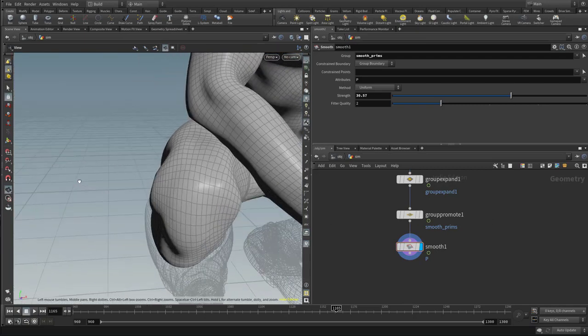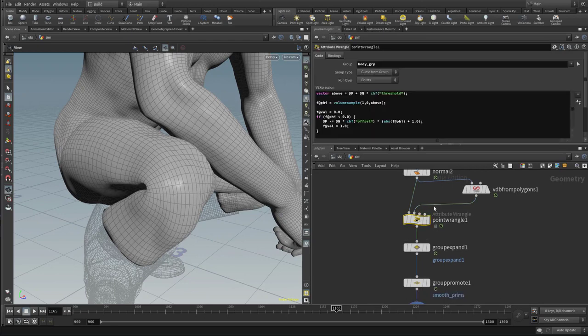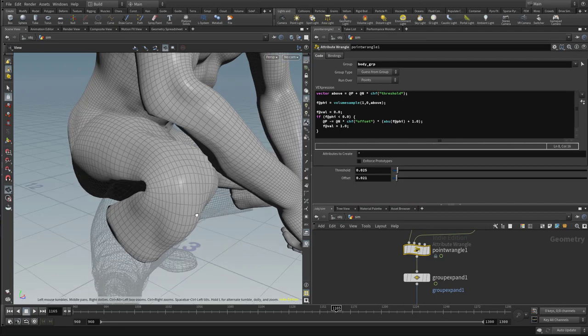That doesn't look like there's a lot of space right there. So let's go back and play with our threshold value. Let's see, I think offset is the value that's moving it. So let's see if we can push it out a little bit further. There we go. Yeah, that looks pretty good.